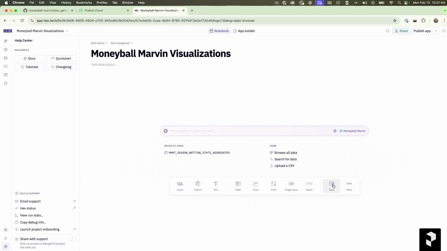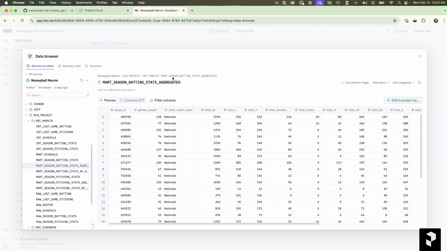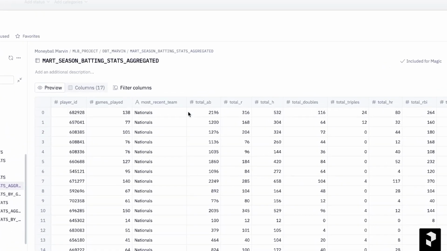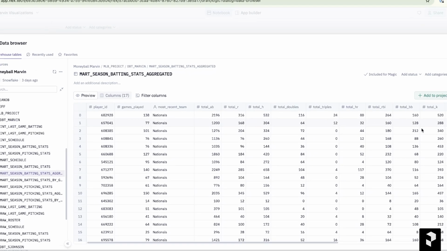So inside of Hex, I'm going to click Data. So you can see we have our March season batting stats aggregated. This is when we pulled in all the batting stats and aggregated them for the full season. You can see we have player ID, games played, most recent team, which would be the Nationals, all the way down. And we have total at bats, total hits, runs, doubles, triples, and so on. Everything looks pretty good here.